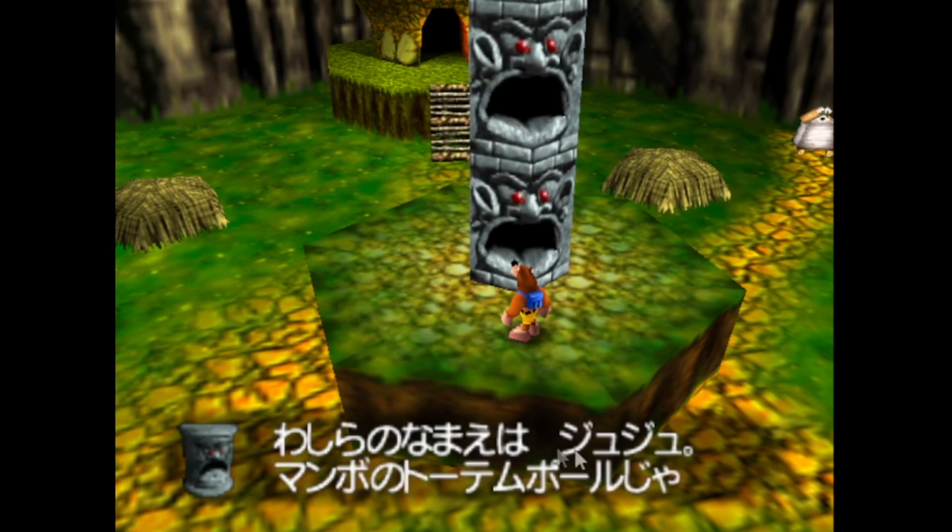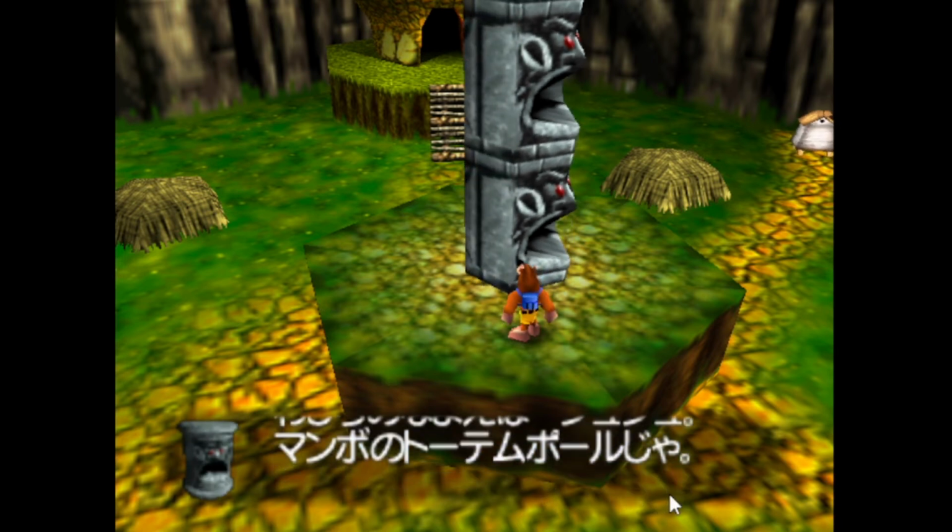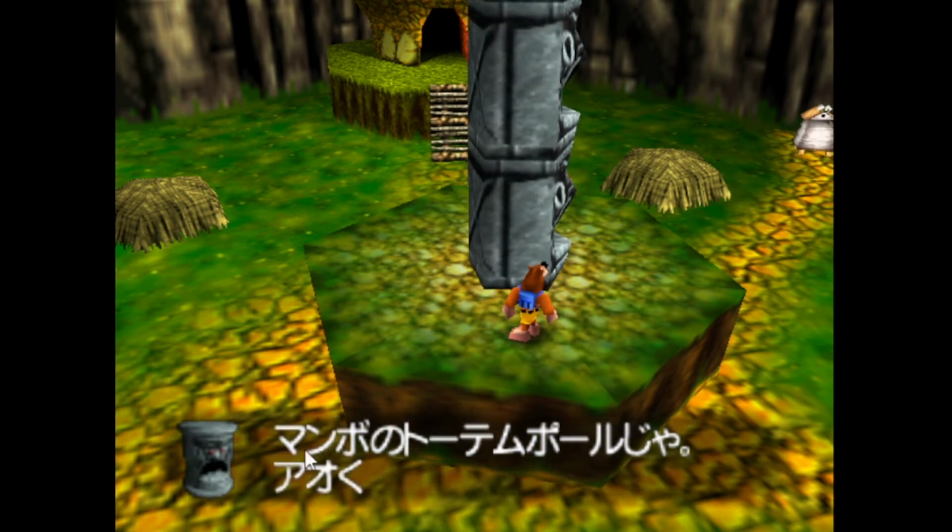Washira no namae wa Juju. So yeah, we just got this ra added to washi to make it plural. Oh, sorry, our rather, because we've got no. It's our. Namae is name, so our names, or our name is Juju. So that's just their name, Juju. Mambo no totemu poru ja. Oh, ja. Okay, that's the end. So yeah, Mumbo's totem pole. We are, I guess.